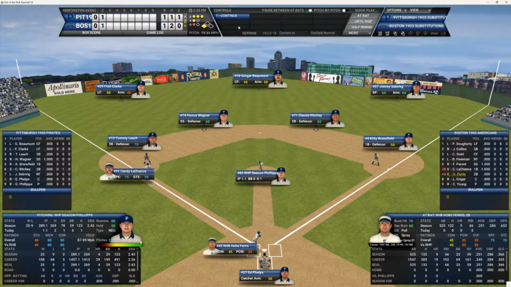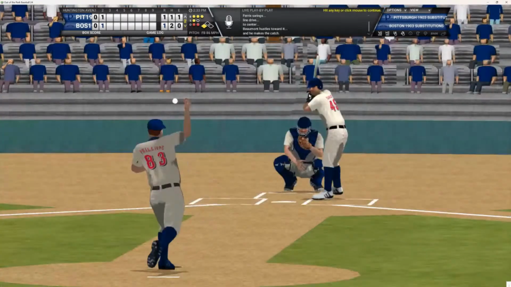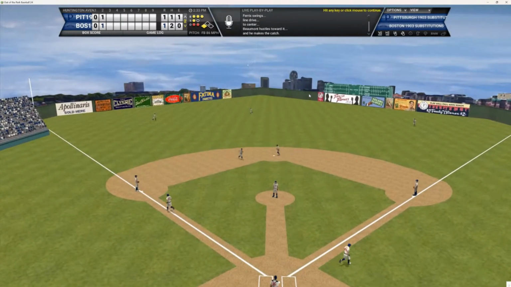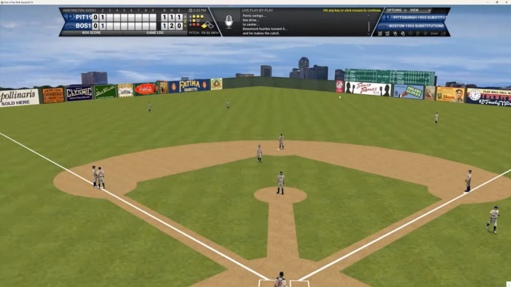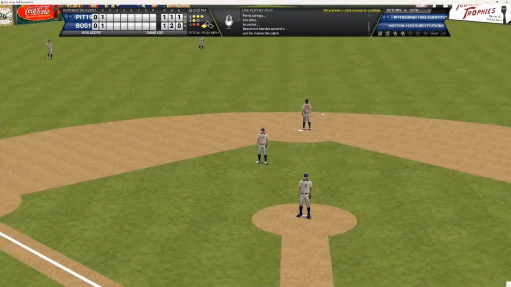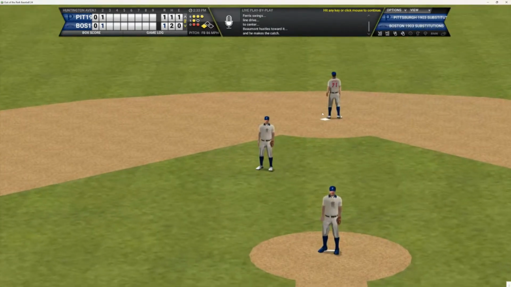All righty, we got a 1-1 game, and it's a 3-1 count, though, with LaChance down at third. Here's the 3-1 pitch, and that ball is driven in the center field. Is that going to be deep enough to score? And no, he's going to hold at third. A big out there. 2 down now.